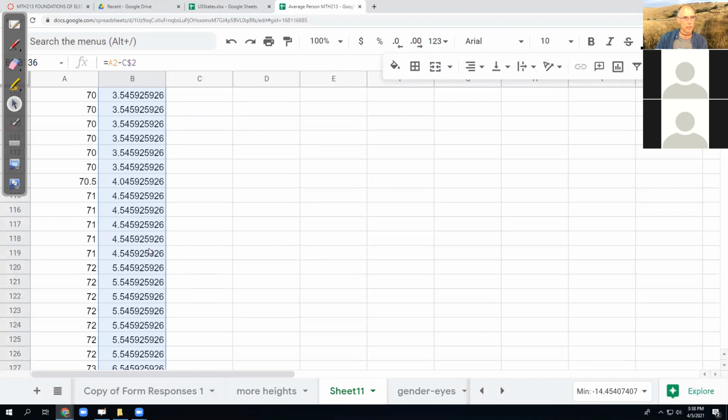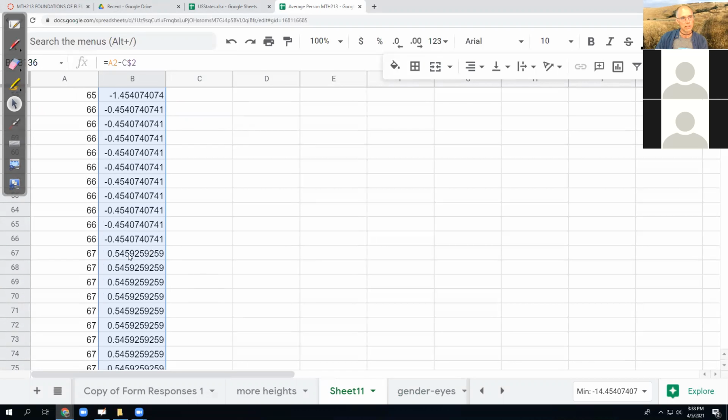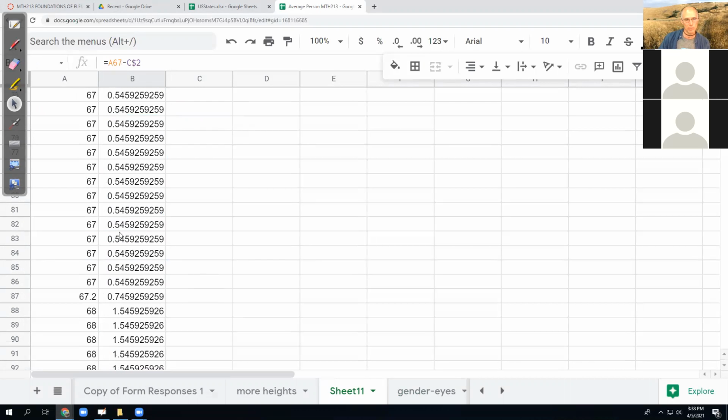So I have all these different numbers. If somebody is about 66, so here's a 66 and a 67, notice those are pretty close to 0, about a half an inch below average here, about a half an inch above average. So column B are my deviations.